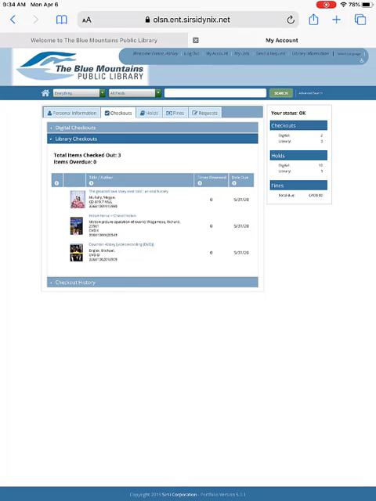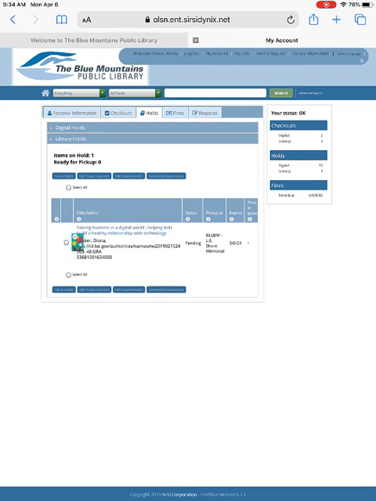The next tab is holds. You can see there, those are the things I have holds on. We're not doing holds right now because of COVID-19, so we are closed. But you can still place holds on items. That's no problem. And then once we reopen, your holds will come.